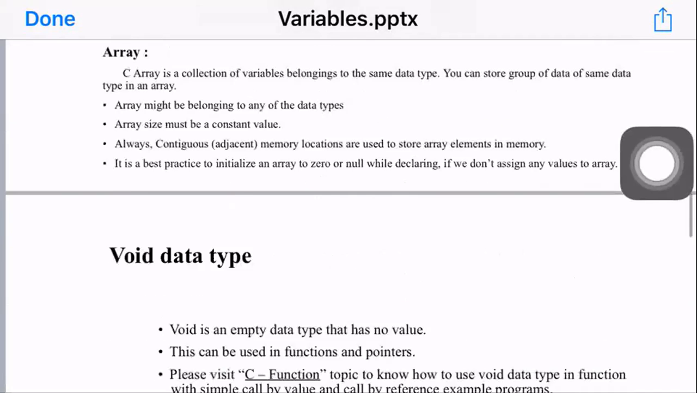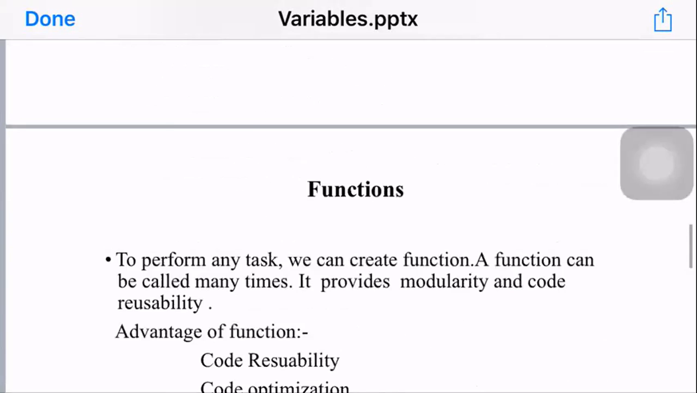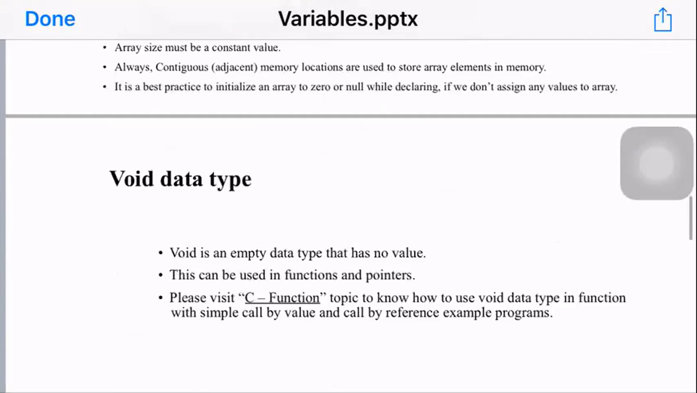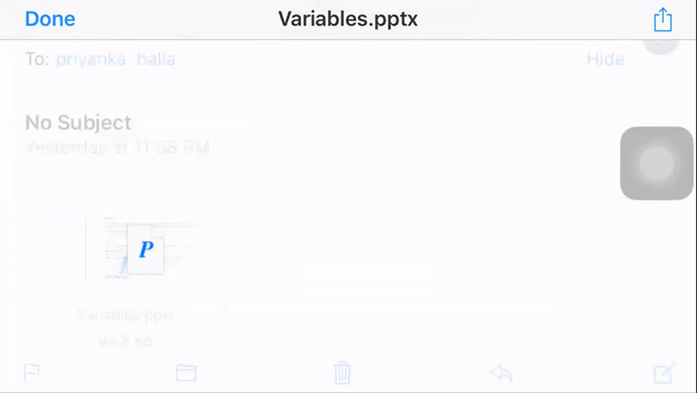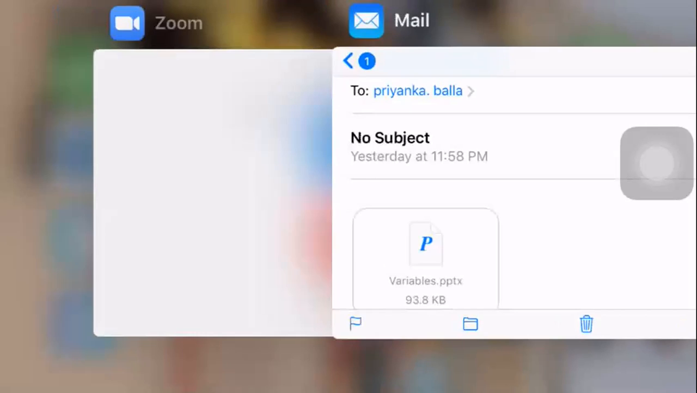My topics are over. You can start, Sandeep, yours. Should I continue? Yeah. We'll go in the same sequence. Okay. Priyanka, you can unshare your screen. Okay, I'm sharing my screen here.